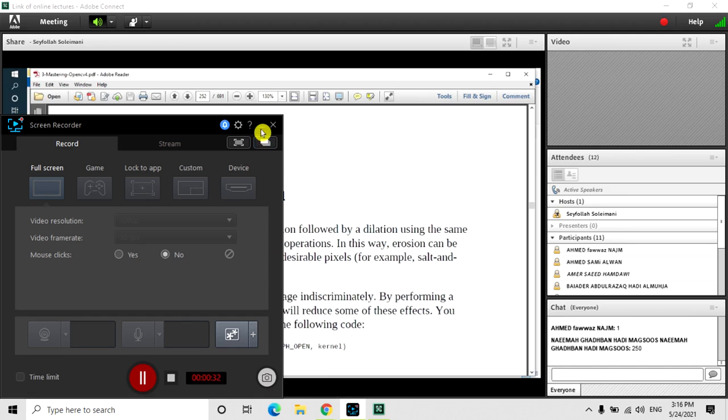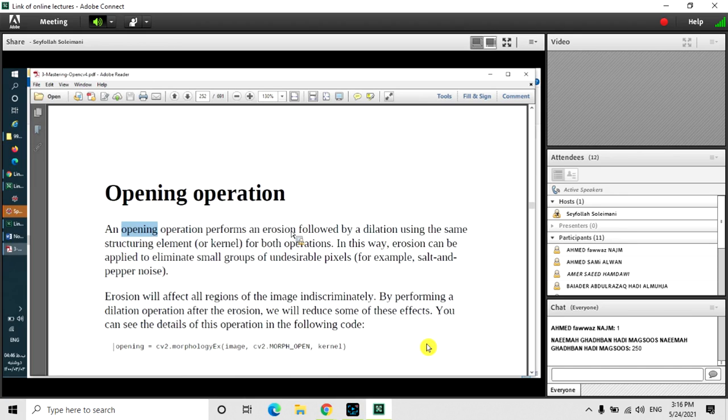So opening is an erosion followed by dilation using the same kernel. In this way, erosion can be applied to eliminate small groups of undesirable pixels, for example, salt and pepper noise. Erosion will shrink the image indiscriminately. By performing a dilation after the erosion, we will reduce some of these effects.